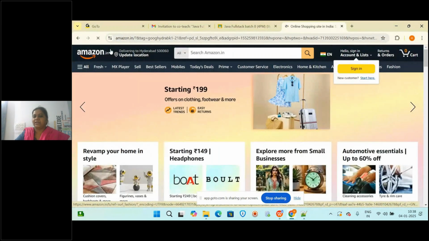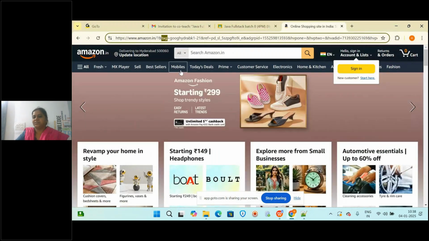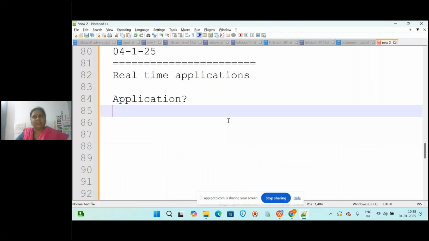We have opened one complete web page, and here you can see different options. Now, Amazon is not installed on our computer. We are just using that application which is installed somewhere on the internet, on a server. Understood? So that is one kind of web application.